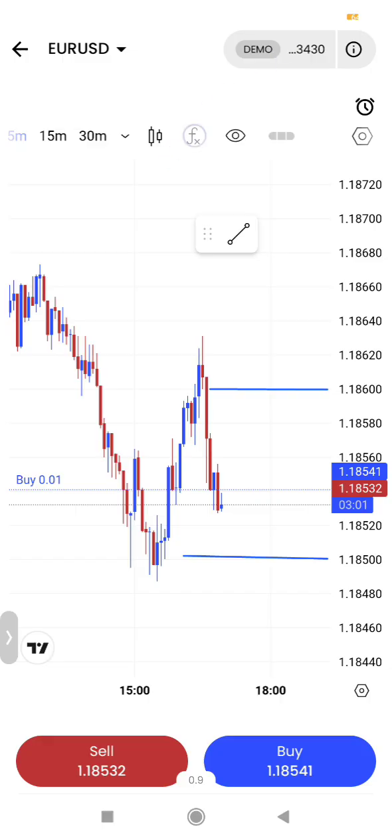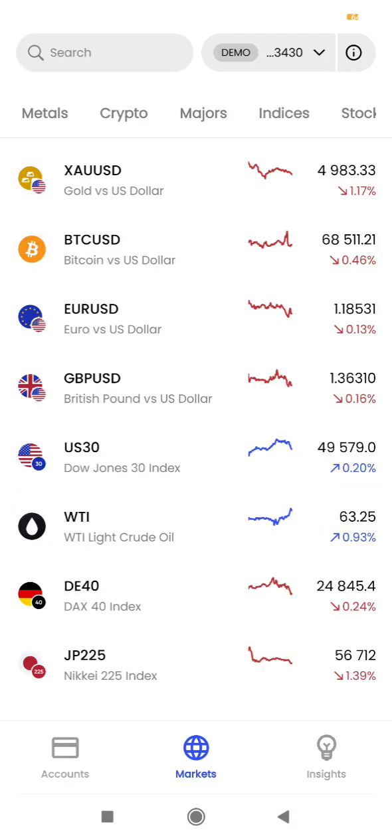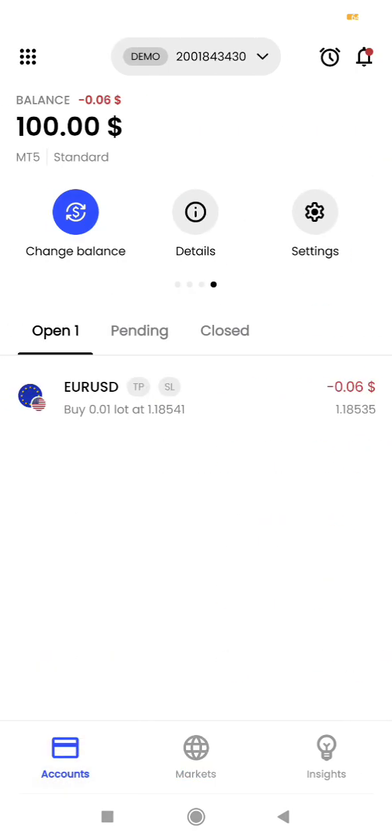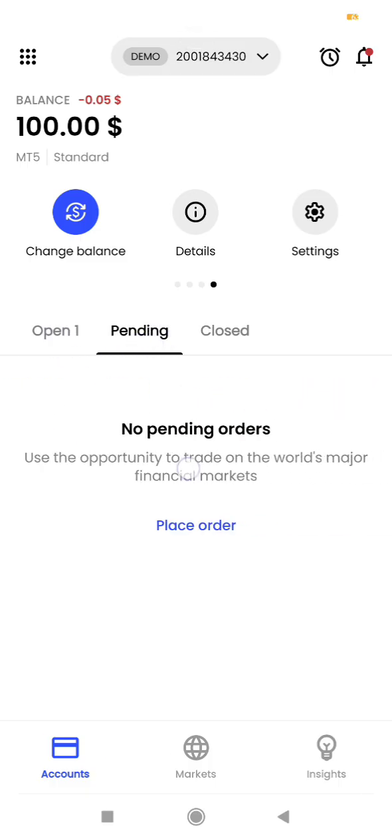So when you do that, you can now click this back button to go back, leave the chart and go back, and then you can come under your accounts, click this account. You will see any open trade, you will see it here. Any pending order that you have set, you will see it here.